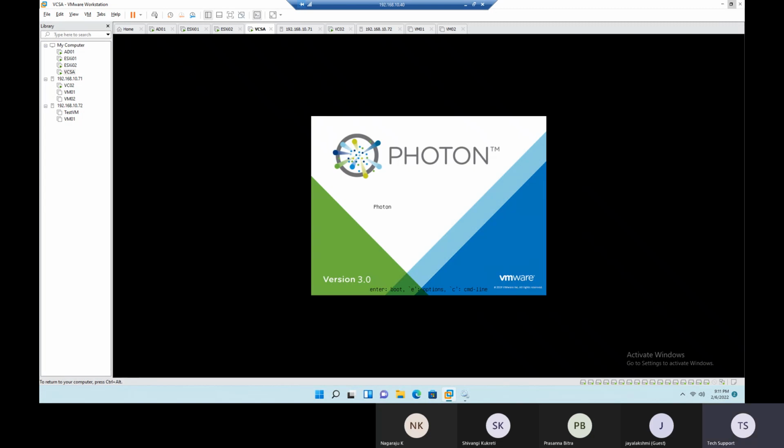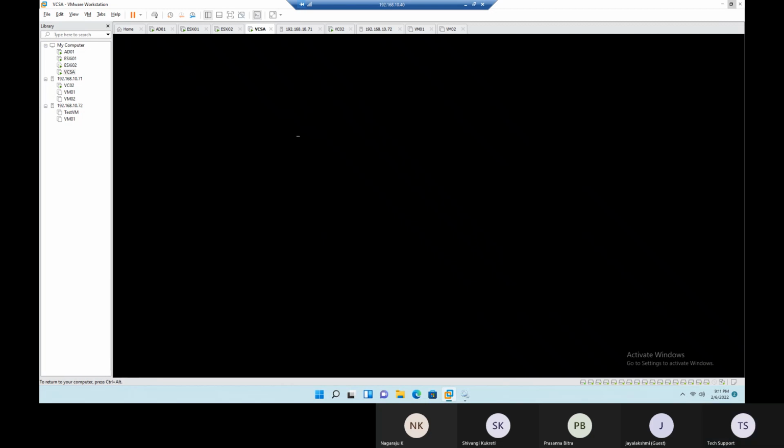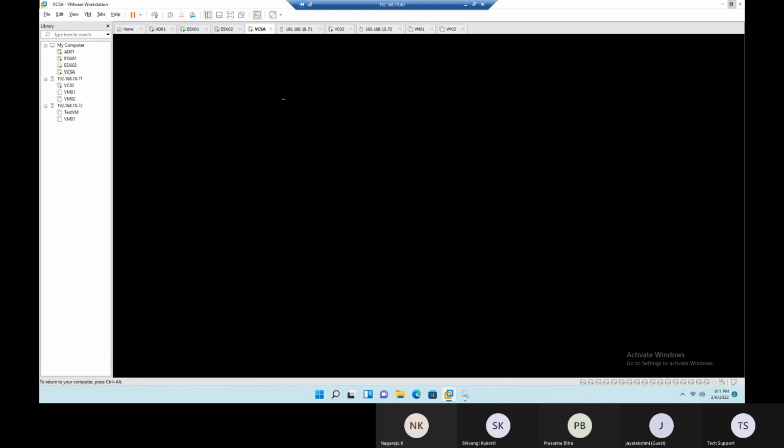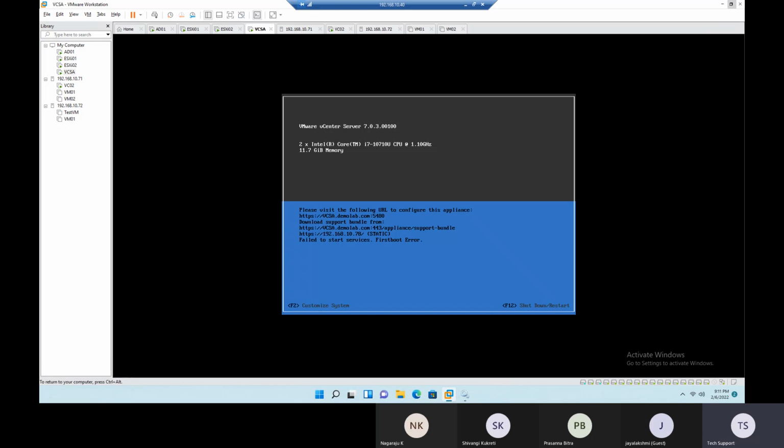See, it's Photon OS version 3.0. Okay, so now it is restarted. We'll retry again. Even on the home page, you can see that if you want to export the support bundle, this is the URL. We need to enter the fully qualified domain name :443/appliance/support-bundle to export the log files. And it shows the error message: failed to start services, first boot error. There is an error message.